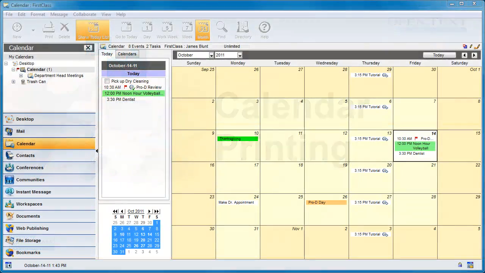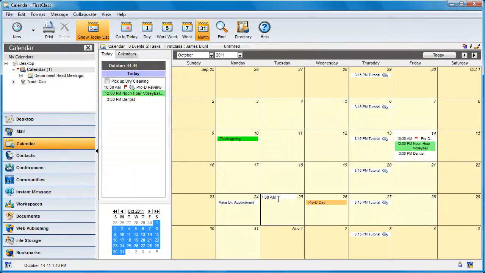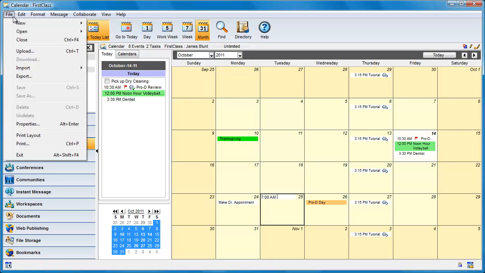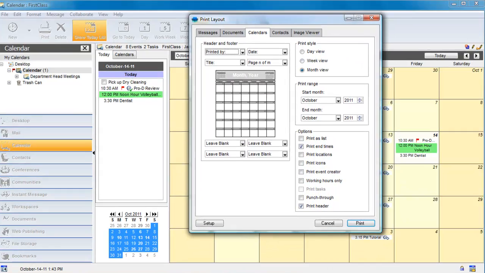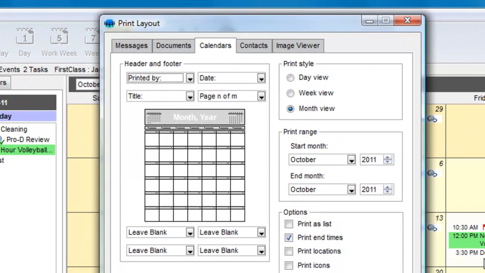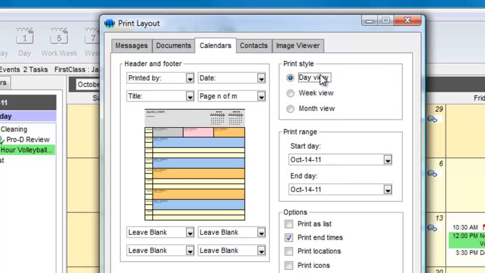You have a number of different views and options to choose from when printing your calendar. Let's take a look at the options available to us when we choose to print a calendar. There are 3 different types of print style layouts that you can choose from. When you select an option from one of the radio button selections, you're presented with a mini icon view on the left.